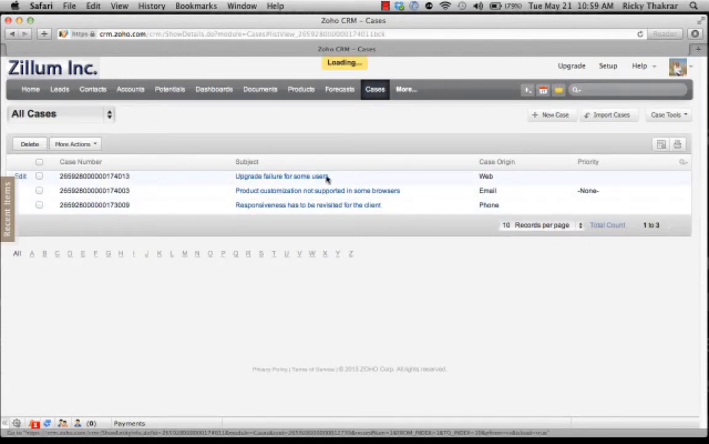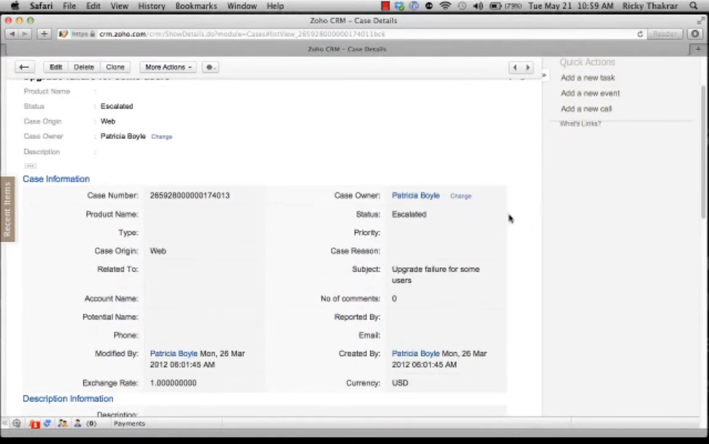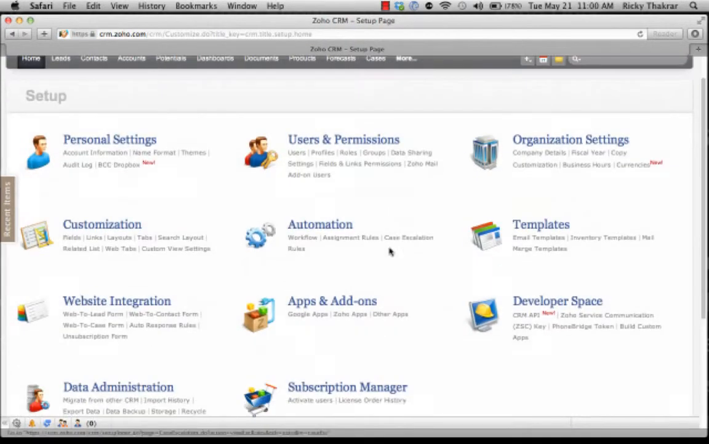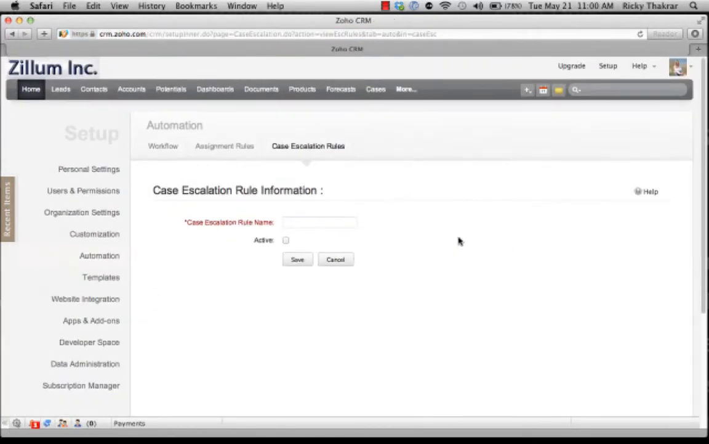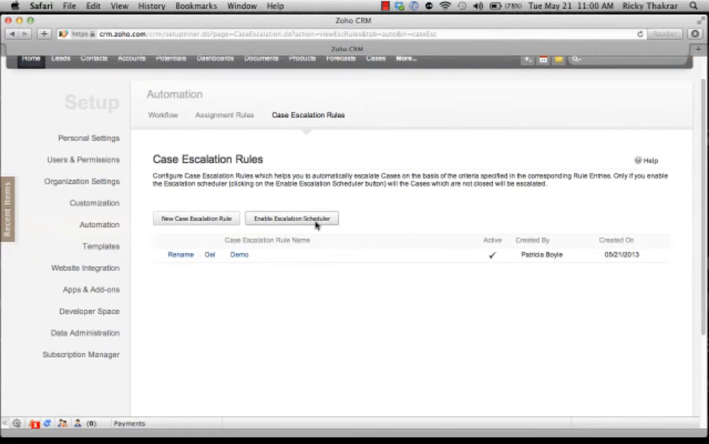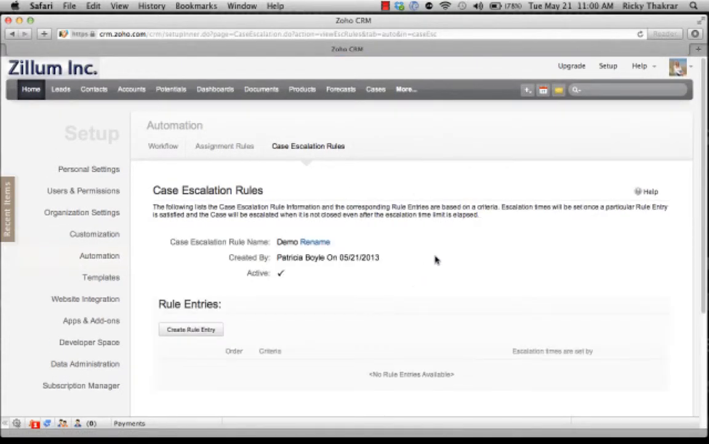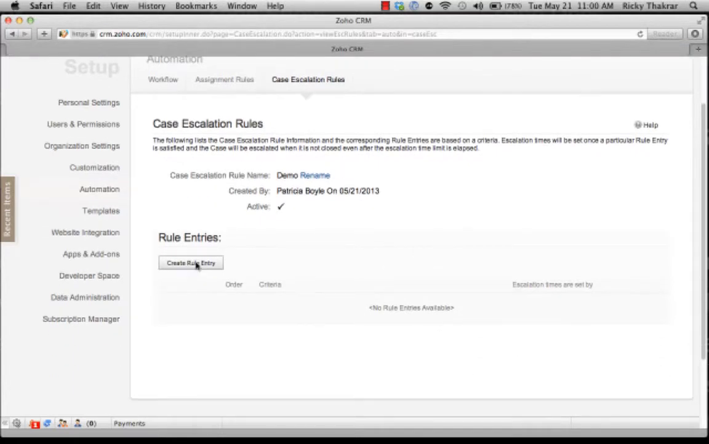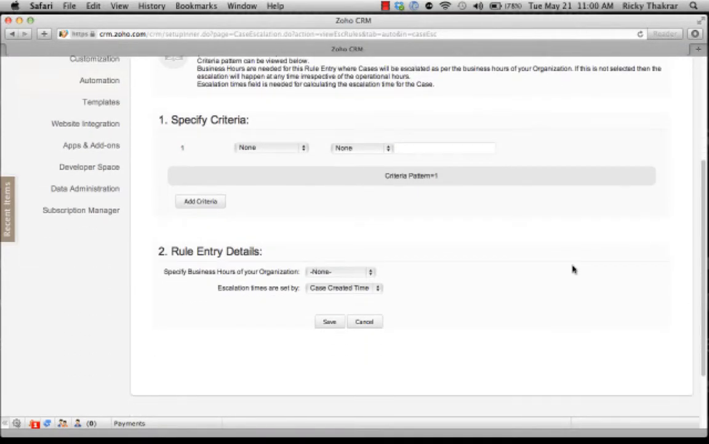Now, some cases may require a manager to step in, so they can be marked as escalated. When you escalate a case, depending on your case escalation rules, and when you generate a rule here, you can choose how you want this case to escalate. Right, so we enabled a rule here, so we're going to start an escalation scheduler. Alright, now that we have a scheduler created, we're going to create rule entry. Specify criteria. So what needs to happen to make sure that this case goes in the right direction?